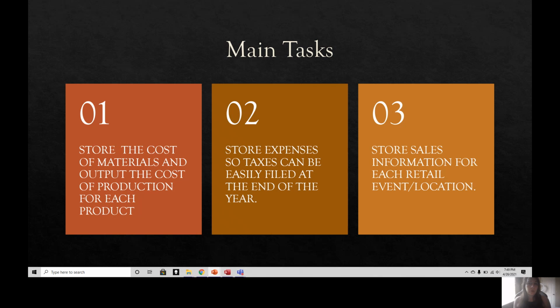So number two, store expenses. We needed to keep track of our store expenses so our taxes can be easily filed at the end of the year. That's another big problem that we've had, is just not having everything in a place where we can find it come the end of the year, and you can't remember what you see a charge on the bank account, but there's no detail there, and sometimes there's no good way to even really track where it came from.